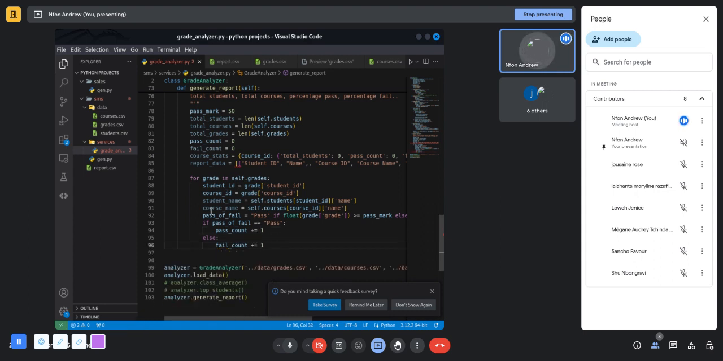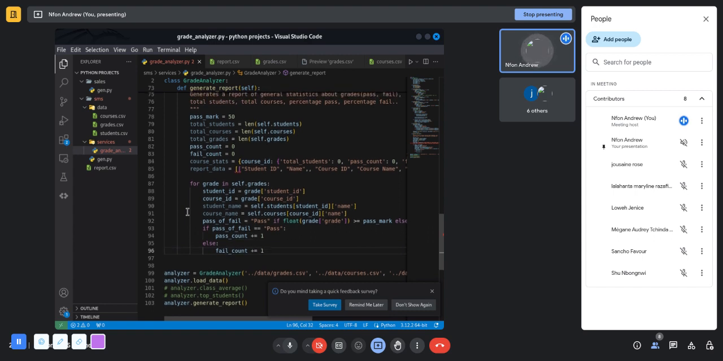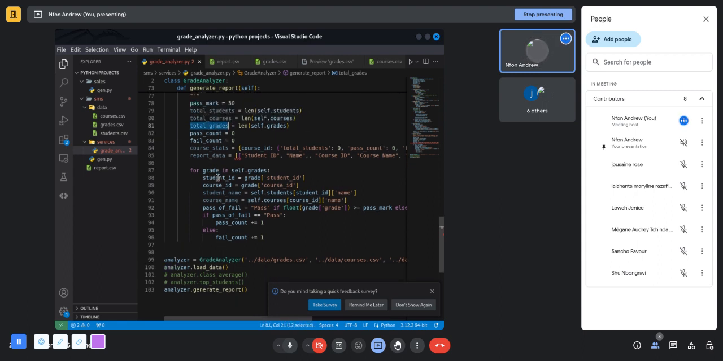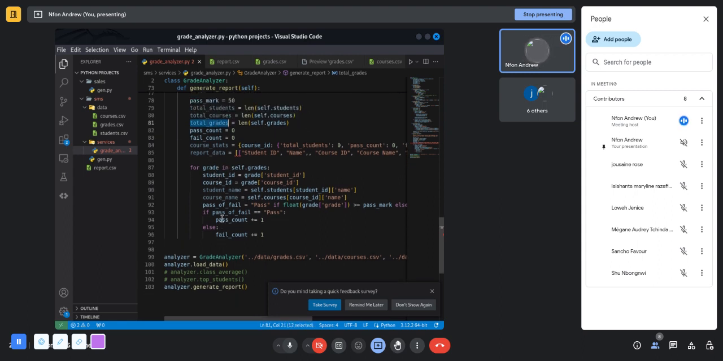So now we have another statistics generated. We already had the total number of students, total number of courses, total grades. We now have the pass count and the fail count by just checking whether a particular grade was greater than or equal to 50, we set it to pass and then we increment the pass count. If it was less than 50, we set it to fail and we increment the fail count. That's literally it for the pass fail.